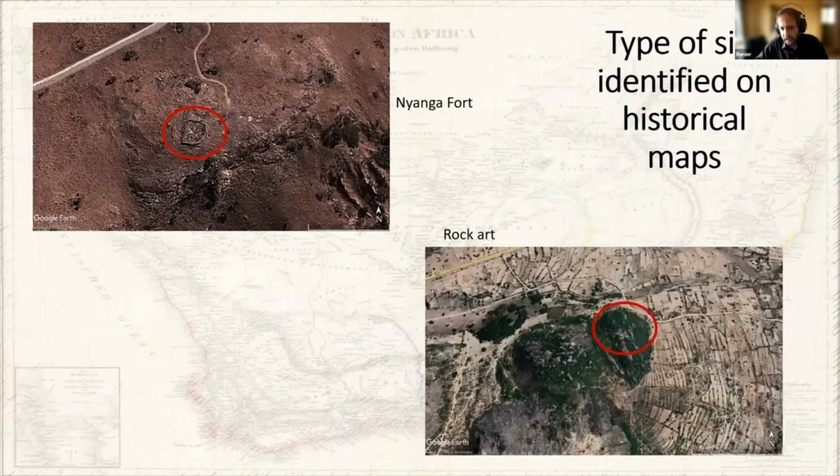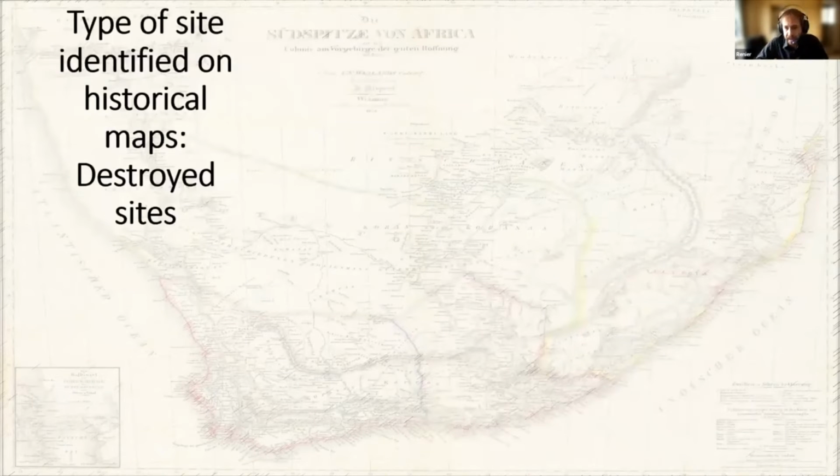But other sites, like rock art sites, you might not know exist at all unless you physically go into the area. So having them indicated on historical maps like this makes it quite handy to find them, because you will not be able to locate them from satellite imagery. Another nice thing about these historical maps is they can also help you track down sites that have been destroyed. So that allows you to document them and reconstruct the historical landscape, even though the site's not existing anymore.